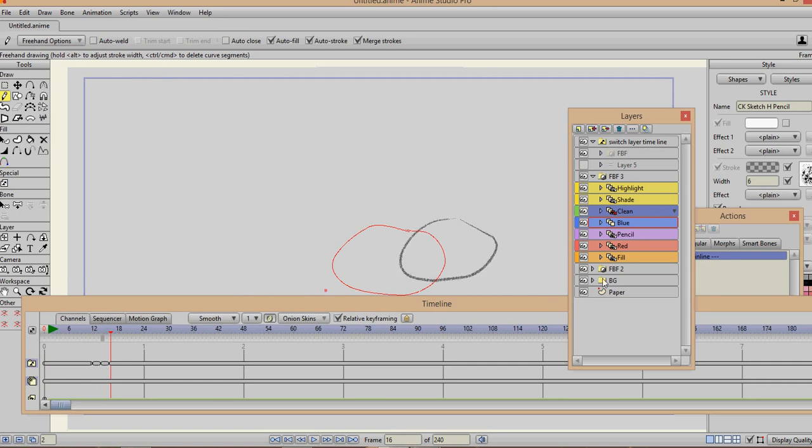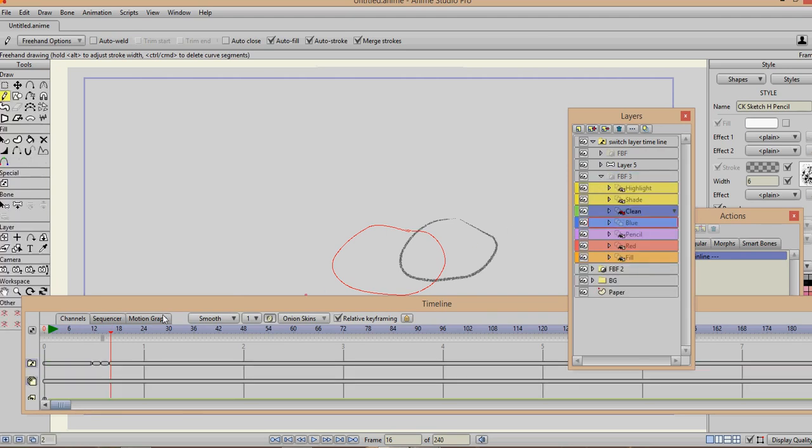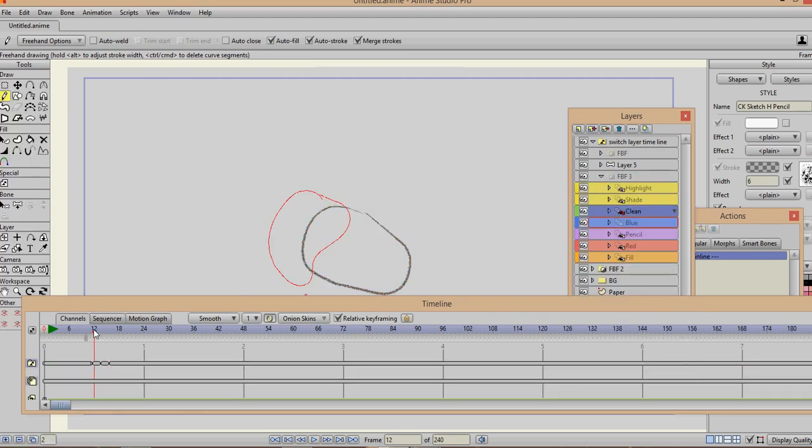Okay, so now what I'm going to do here is I'm going to push this up on the timeline. I'm going to go back into the clean, and at frame 12 is when it started switching over. And actually it went back a little bit. I want to push this down on frame 12. Give it 2 more keyframes.